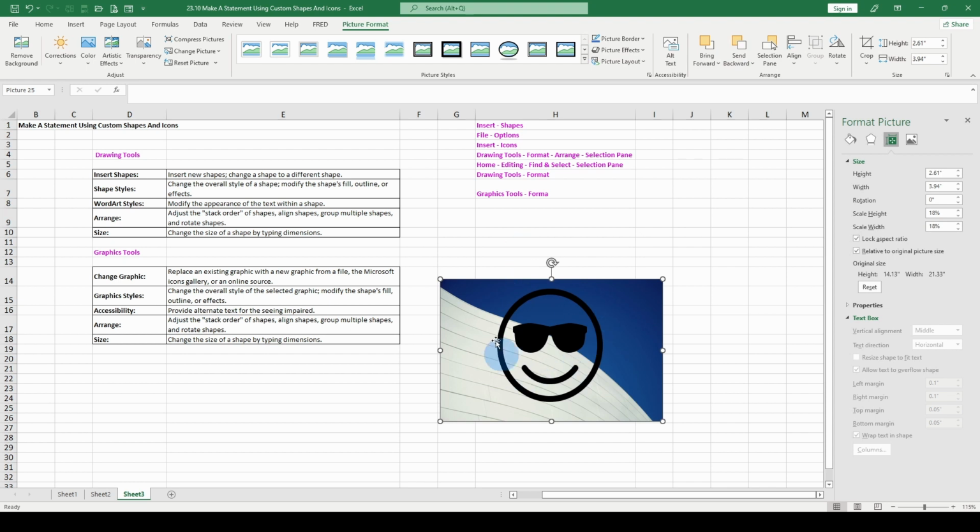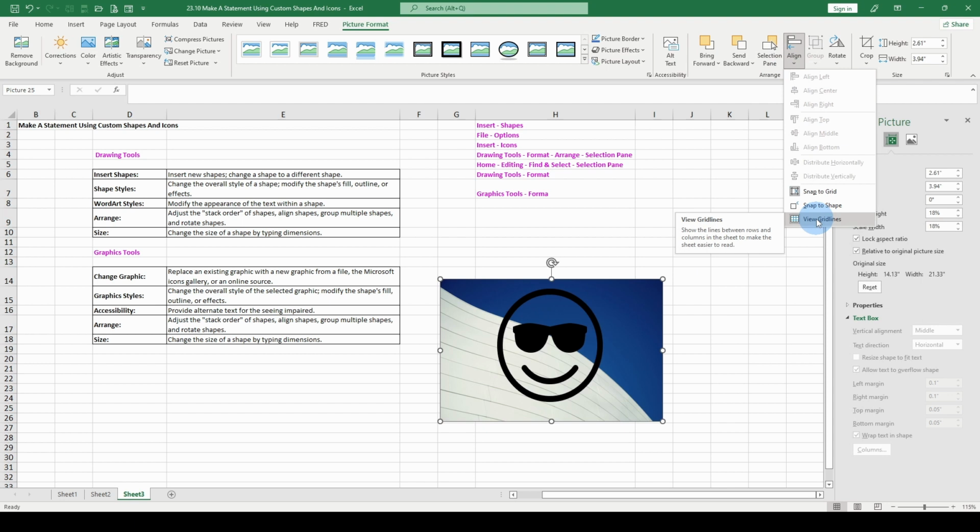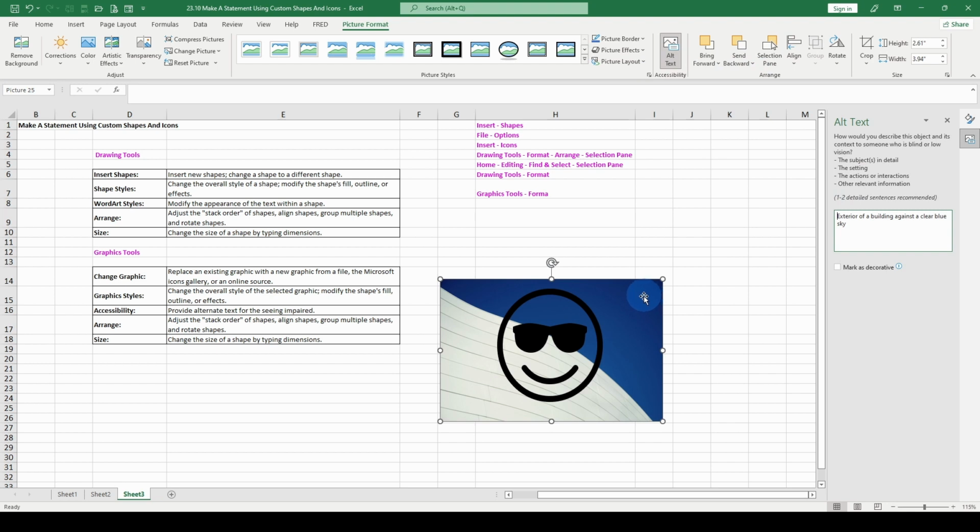If we want to align this thing, go to align, snap to grid. And if it's not snap to grid, it will align, snap to shape, or view grid lines. I don't want to view grid lines. If you want alt text, this is the description of this image, the picture in the background. Here is the alt text. Alt text is an HTML requirement also for what they call accessibility. You want to be able to describe what this image is or this picture in a few words. And if you want to change this, just hit alt text.